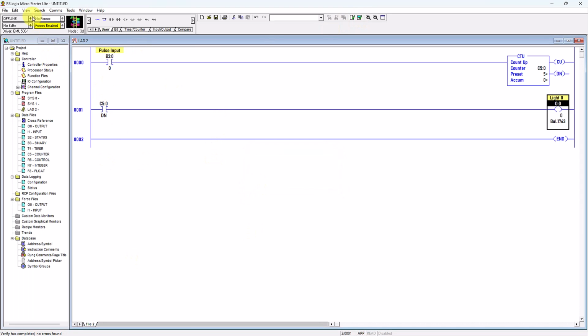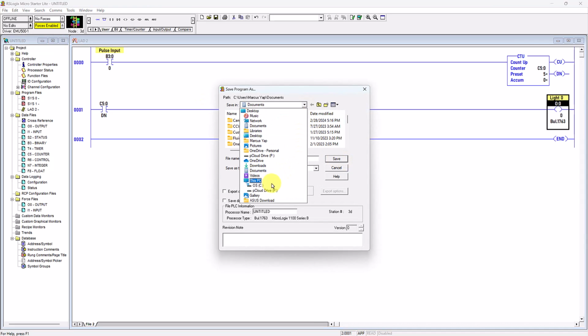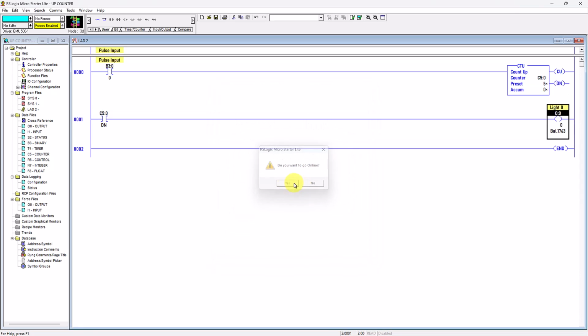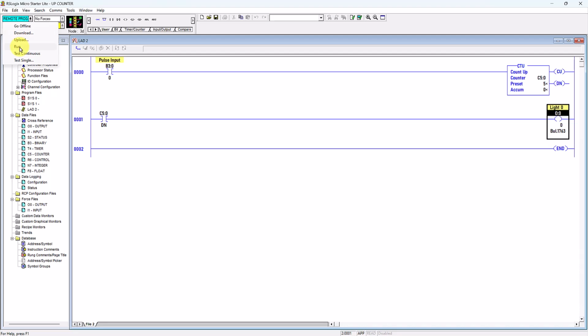There's no error, then I click here, select download, and you can save your file into your hard disk in wherever directory that you want. Here you can give a file name. All right, so I will say this is an up counter. Okay, save, yes, yes, and then click here again, select run so that the program can run.